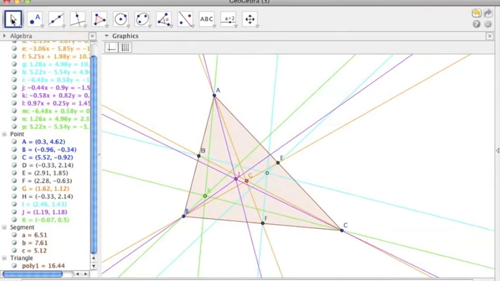If it's obtuse, they fall outside the triangle. In-center and centroid are always inside. If it's isosceles, they all line up on the altitude, and if it's equilateral, they all coincide together.